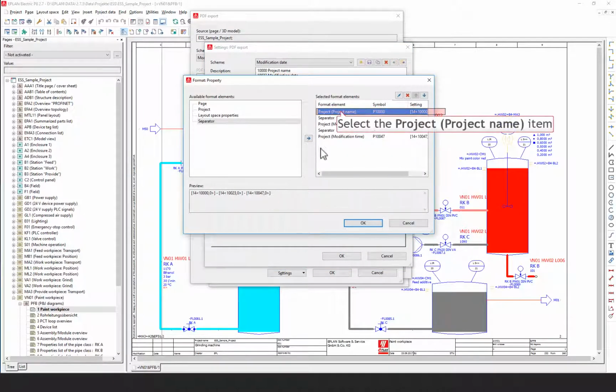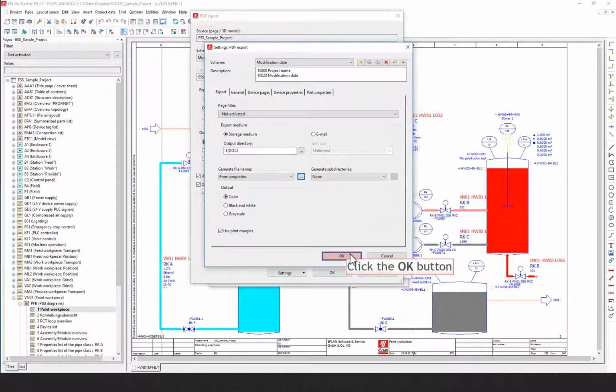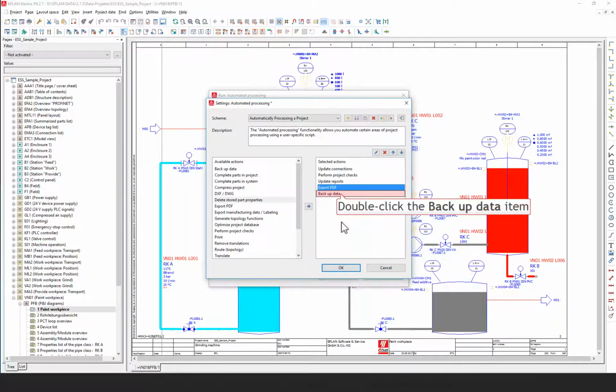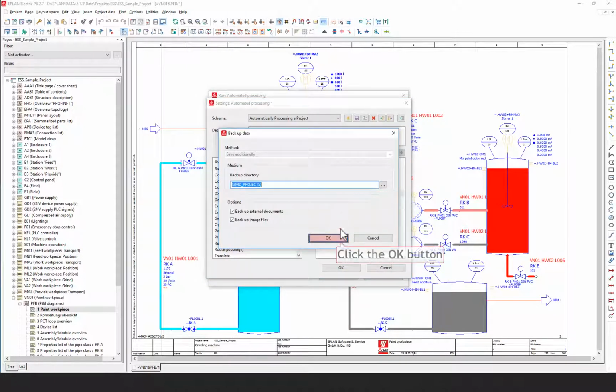In this list, you define how the file names are assigned during the PDF export. In this dialog, you define the settings for automated backup.